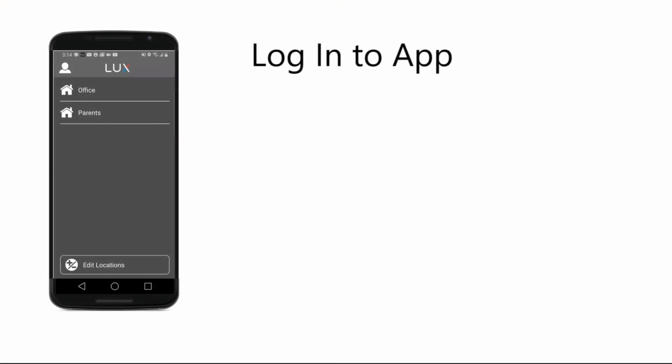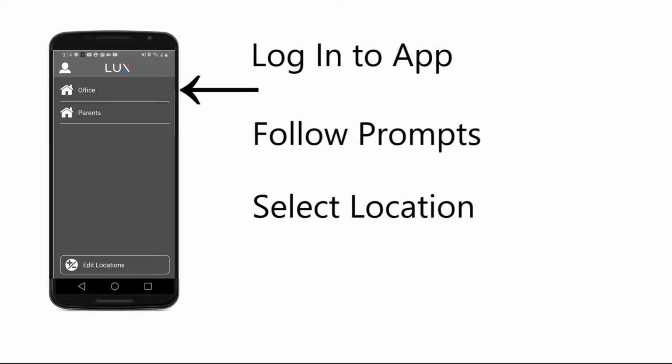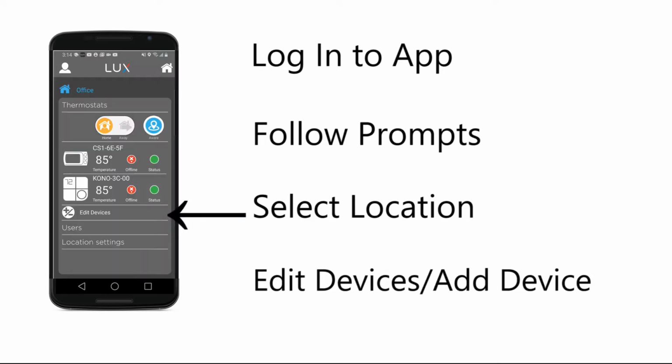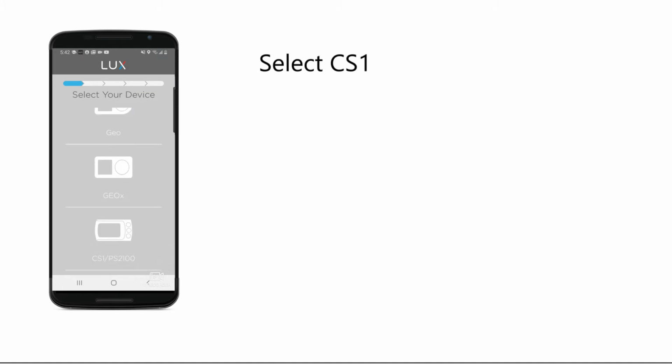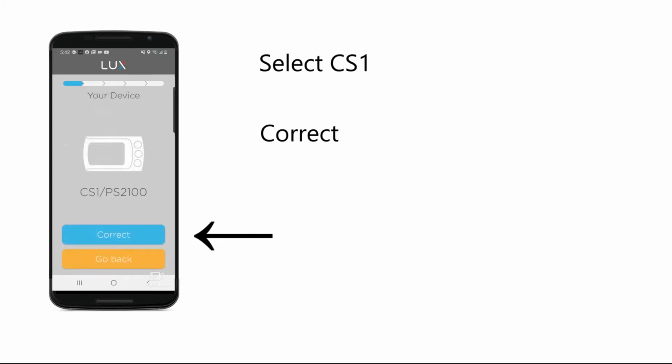Log into the LUX app and follow the prompts to select your location. Select the location, press Edit Devices, and then Add Device. Select CS1 from the list, then press Correct to confirm.